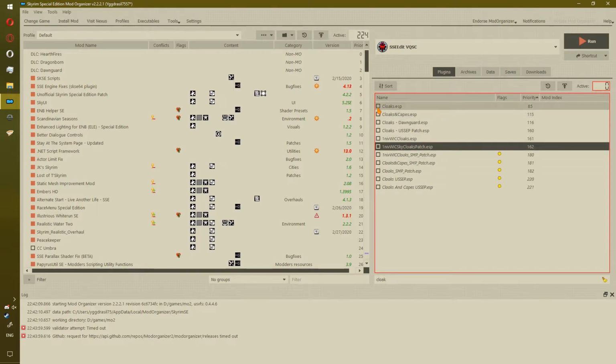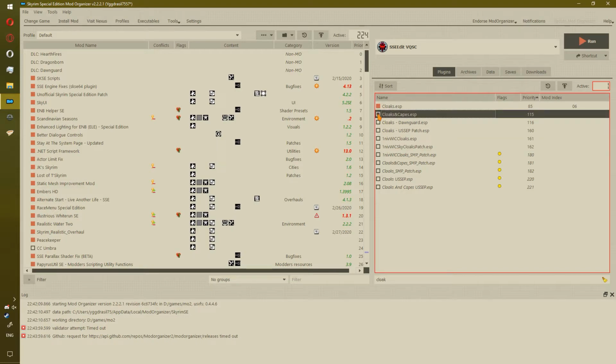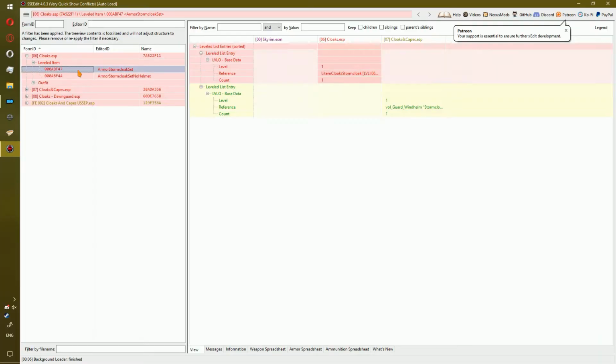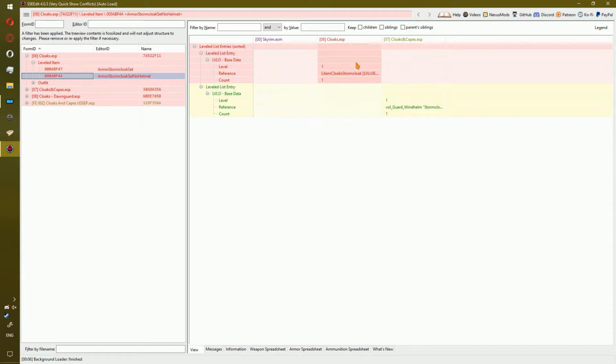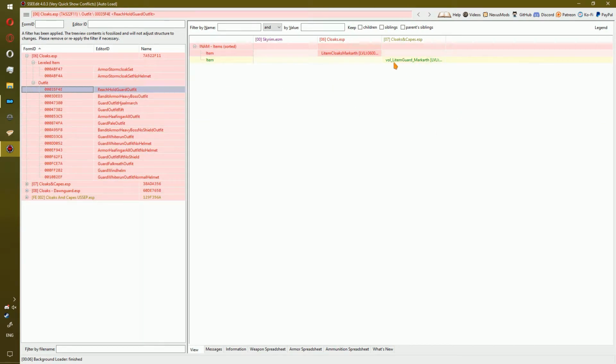And now let's go ahead and patch Cloaks and Capes and Cloaks. So enable the various Cloaks patches and the Cloaks and Capes patches, and run VQSC. You'll notice several different instances where leveled items have two conflicting items, and you also notice it in outfits.